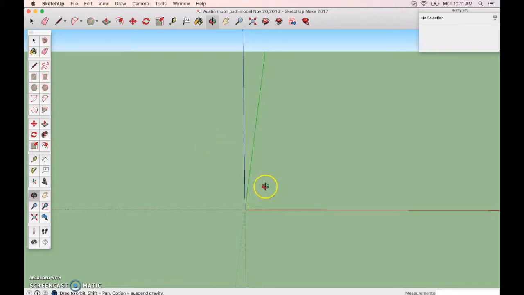Now, when you open up SketchUp, this green line right here is north. This red line is east. Then you have the dotted red, which is west. You have the dotted green, which is south. And the blue line is your vertical axis. So the solid blue up like this is above the plane, and the dotted blue is below the plane.